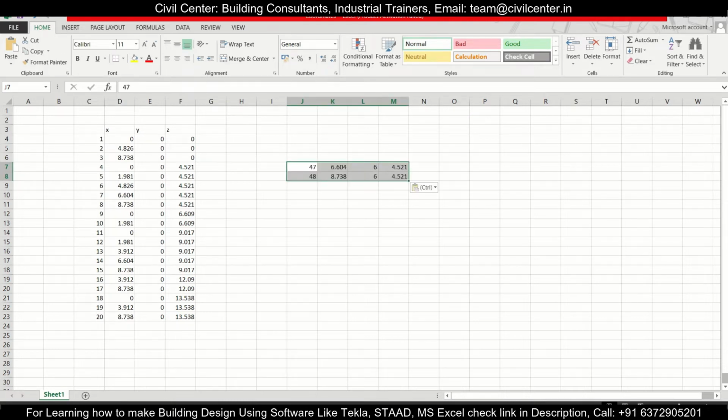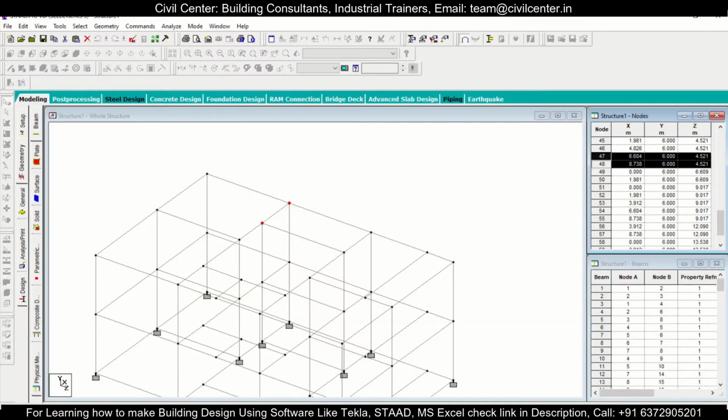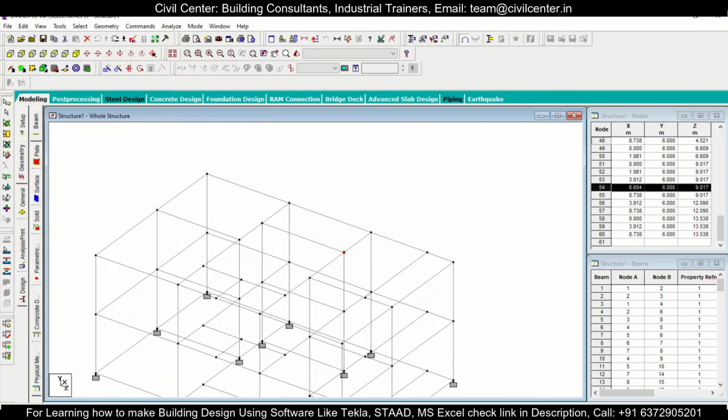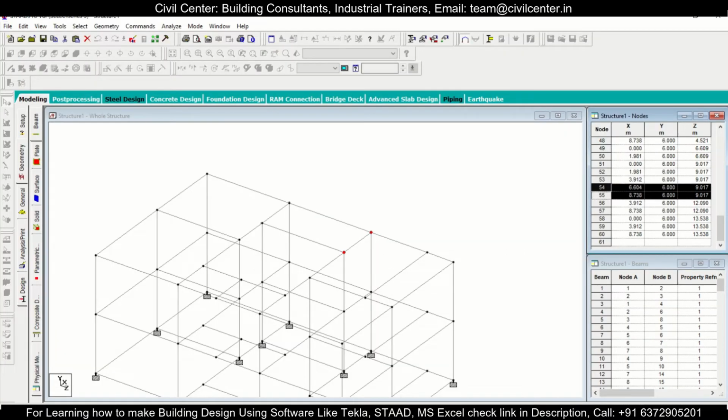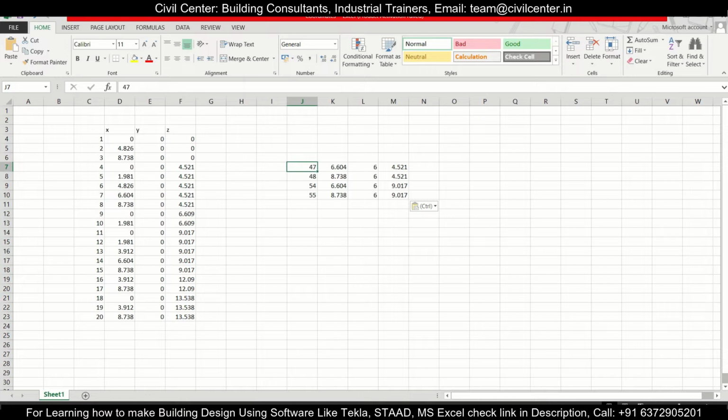47 and 48, we've pasted them here, and for the remaining coordinates, let's check. This is 54 and this is 55. So 54 and 55, let's just copy these two particular coordinates and paste them here. We are going to paste these coordinates in the Staad. We have coordinates up to 60, so we are going to take the next number. Let's give this as 61 and this one as 62, and like this we can do the remaining two as well. After that we'll just copy this.